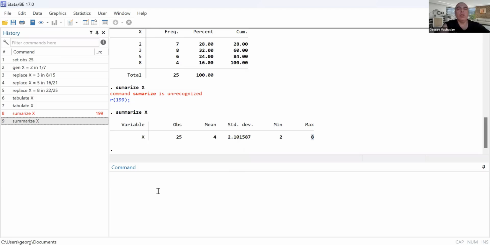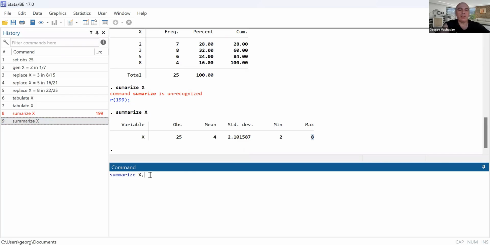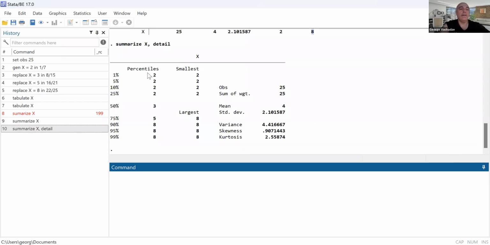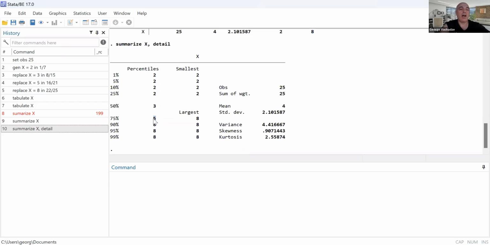And if I want all higher moments, then additionally I need to add detail, and that gives me the percentiles. The median distance is 3, the 75th percentile is 5, the 25th percentile is 2, and on the right-hand side I have the mean of 4 miles, standard deviation, variance, skewness, and kurtosis.